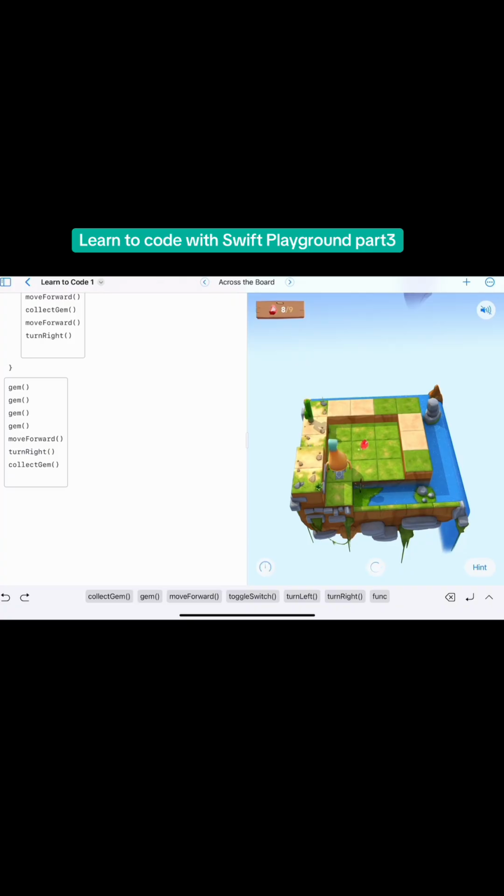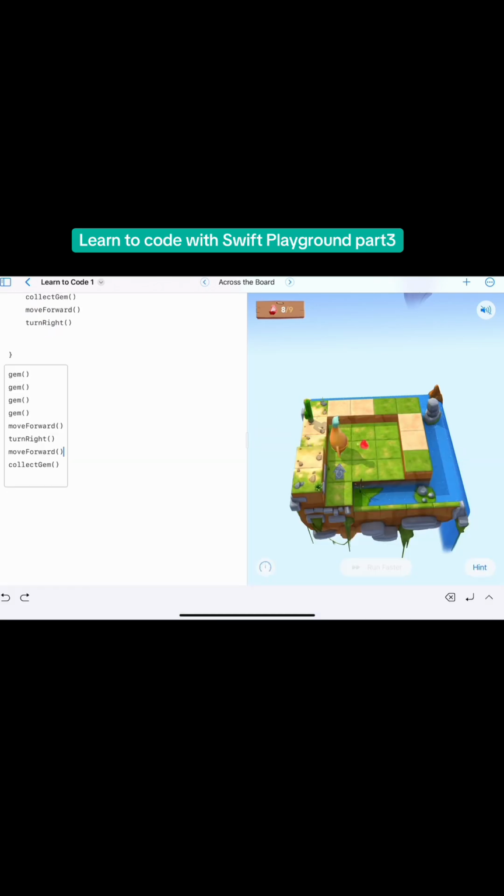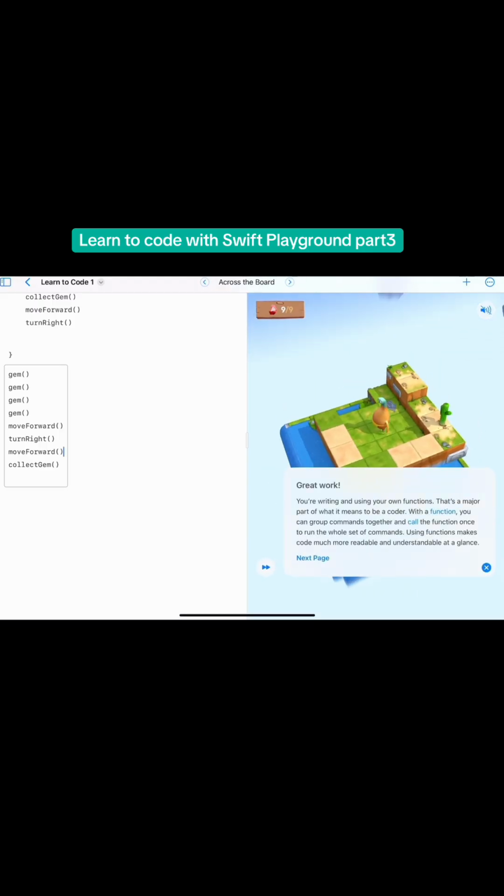Let's run this program again. Yeah, we go in this direction. Then we have to move forward in order to collect them. So we forgot about that. No worries. Programming is all about trial and error. So let's run this program again. Yeah, we collect them at the end.